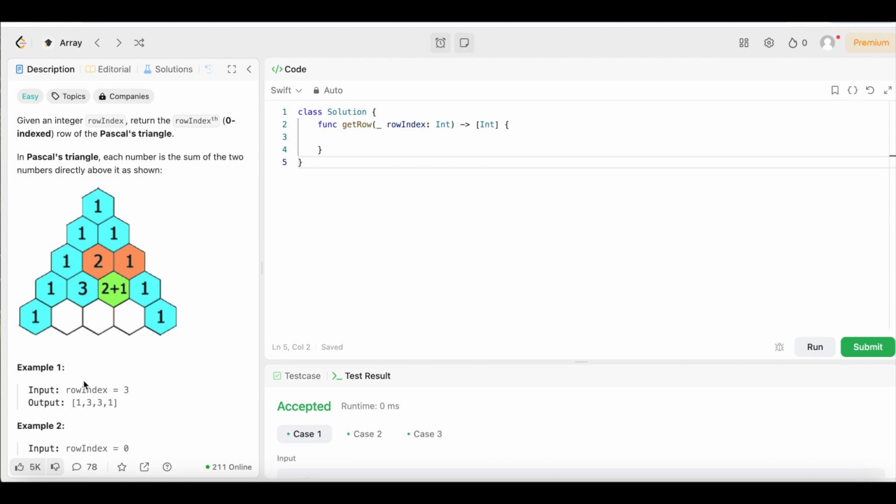So in example 1, the input row index equals 3. The output is 1, 3, 3, 1. Now, as you can see in Pascal's triangle, each element is the sum of the two numbers directly above it, right? So we start with 1, then directly above these two ones, we come down, and it's 0 plus 1, so we put a 1 here. Then it'd be 1 plus 0, we put a 1 here.